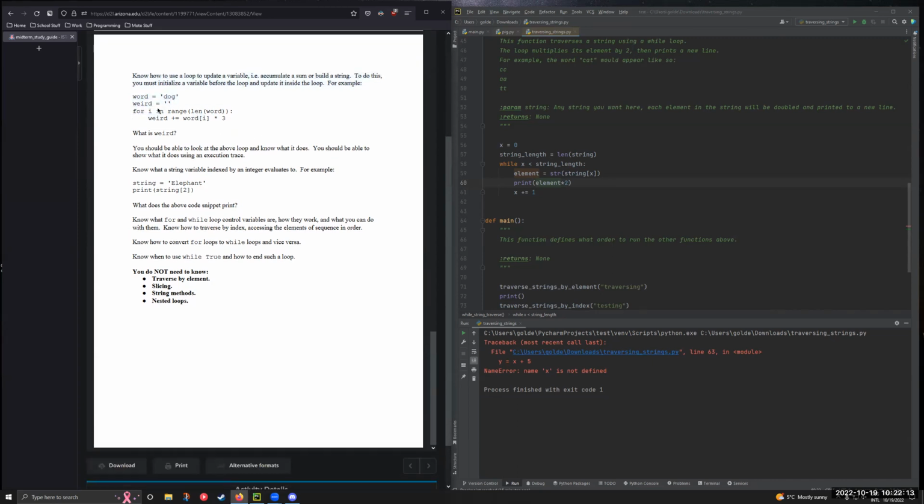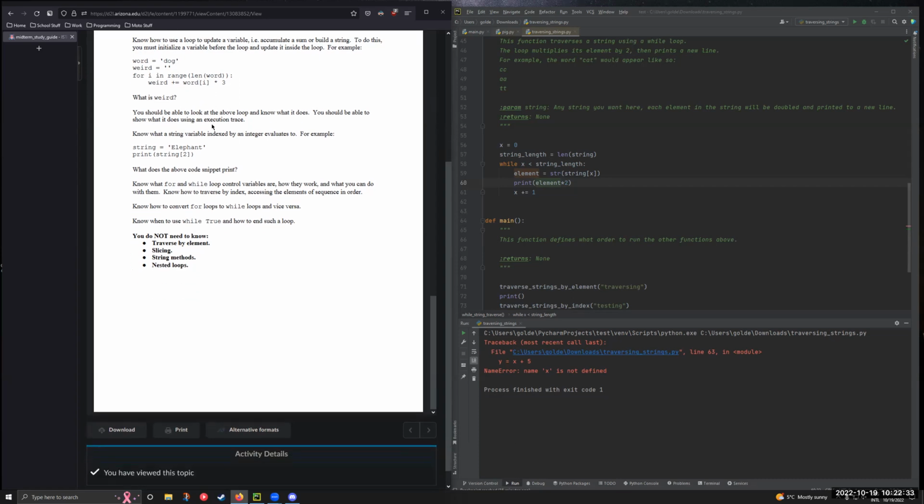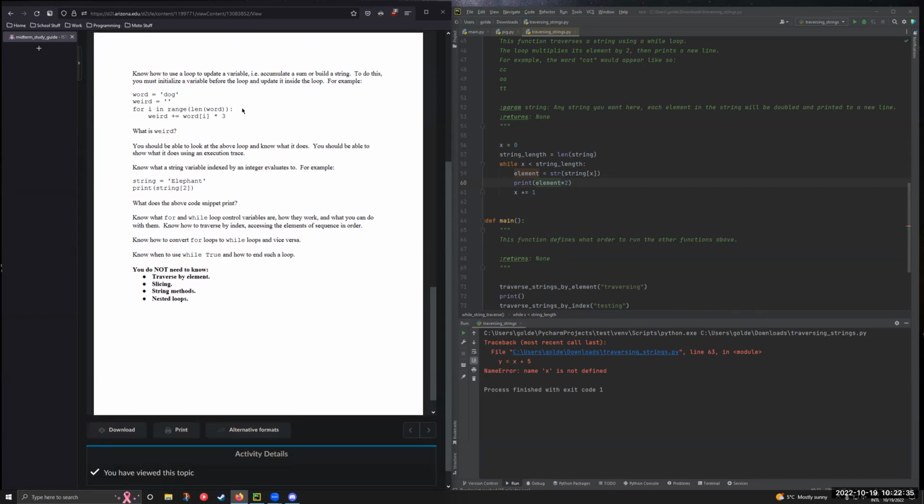What is weird? So weird is just going to be DDDOOGGG, I think, because you're multiplying every time you're going. So weird is an empty string, but every time you're going through each letter of the string, you're multiplying it by 3. So it's going to be DDDOOOGGG. And that's going to be weird. Because you're basically saying for I in range, so every time we go through each letter, multiply it by 3, and you're going to add that to the string. So you're adding that value to an empty string, basically.